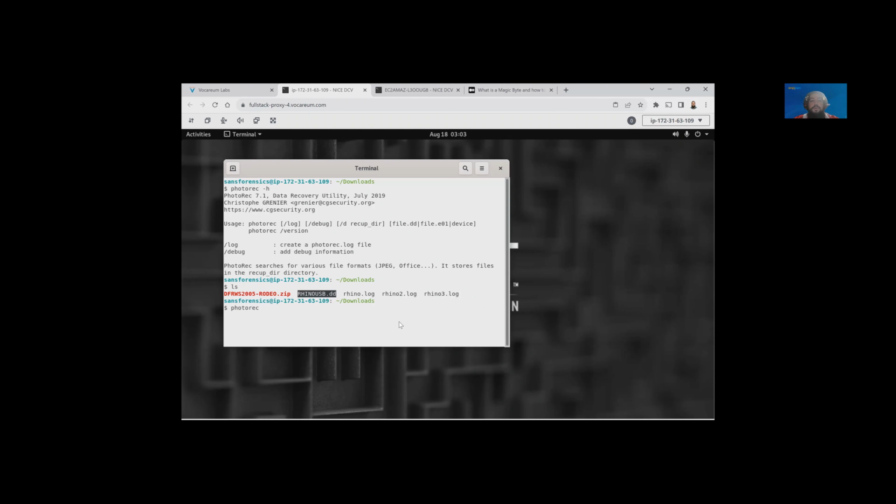So I'm just going to type in PhotoRec like our usage dictates, and then we're going to give it that DD image file. So that's our Rhino USB.dd. I just give it that file name, and you'll notice it enters into this kind of menu screen. So now it's running our utility.